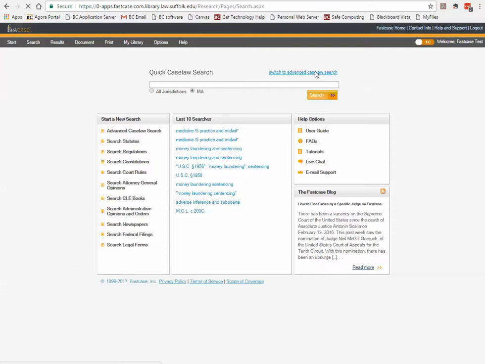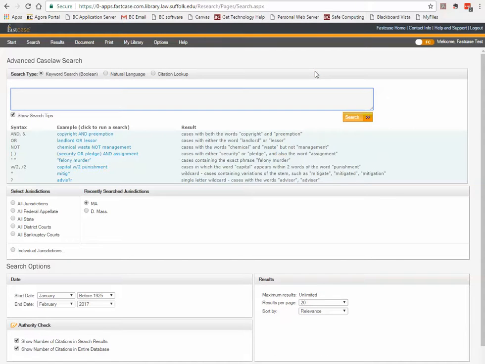So the reason that I'm suggesting starting at the advanced search screen is that there are just a lot more options once you get to the screen. You can do a keyword search, which is a Boolean, or terms and connector search. You can click the radio button and do a natural language search, or the one for looking up a case by citation. You can pick your different jurisdictions, you can select date limiters, and you have the search syntax that Fastcase uses.